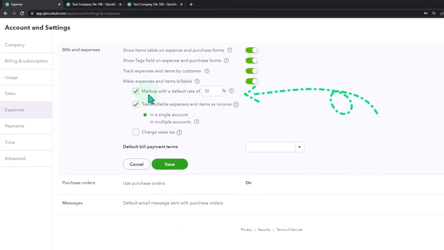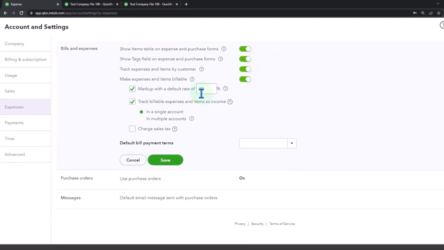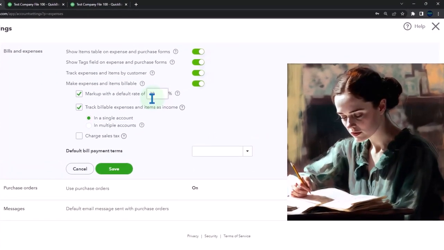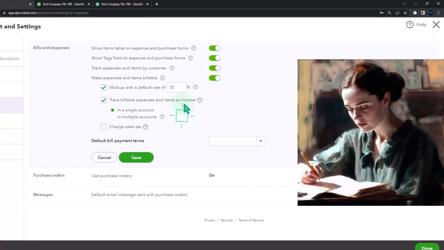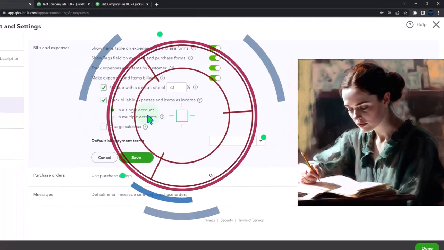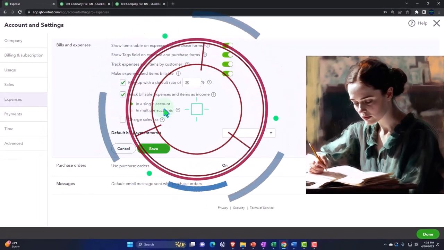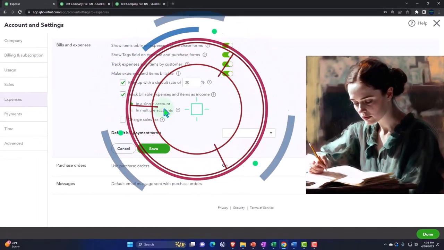And then I've added the markup of the 30% because that's going to be our markup. We're going to have our costs, and then a 30% markup is going to be our standard markup. That's just the way our billing process I'm going to do. So that'll populate automatically if I put that in place here. And then I want it to track billable expense items as income. That's generally the default that we would want, but we're going to be using items in conjunction.